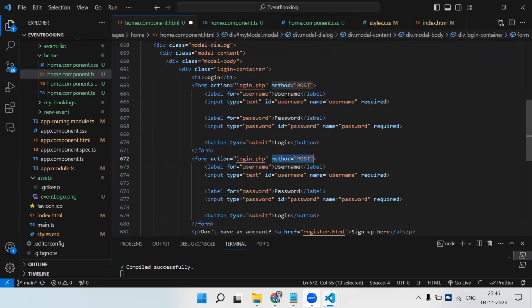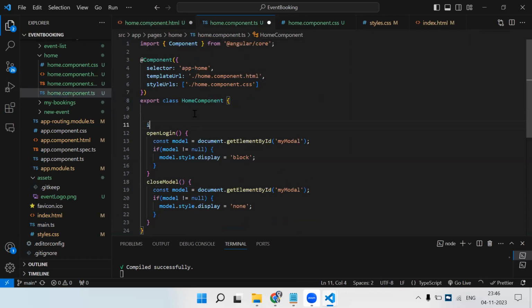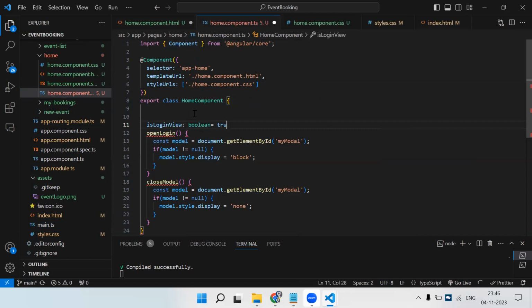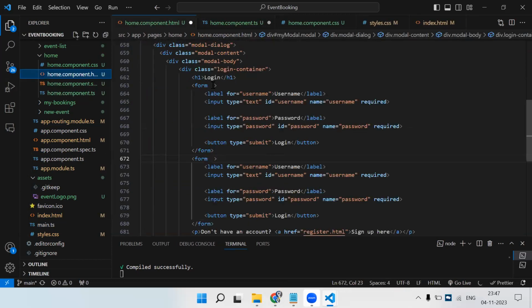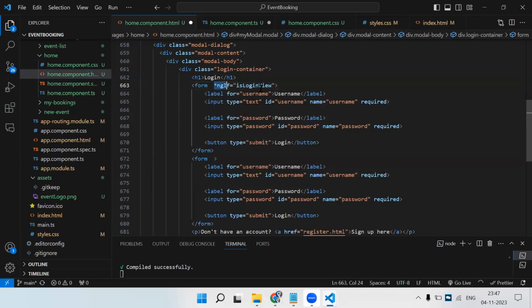Let's remove this. Let's remove this. This is also not needed. This is also not needed. Now we can just create one variable which will serve the purpose: isLoginView, colon, boolean. Let's make it true, right? So if this variable is true, we are going to show the login form, so *ngIf. If this variable is false, we are going to show the sign up form. So that with not, right?